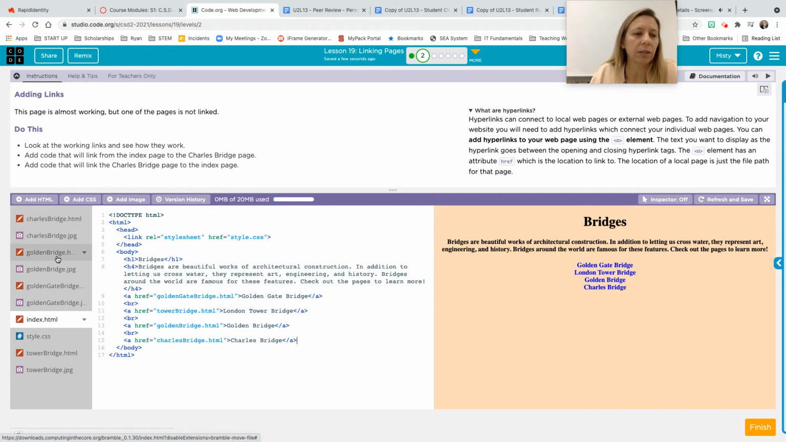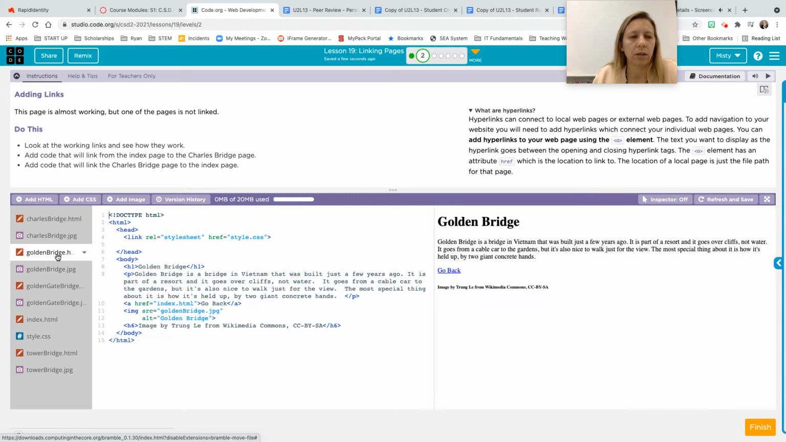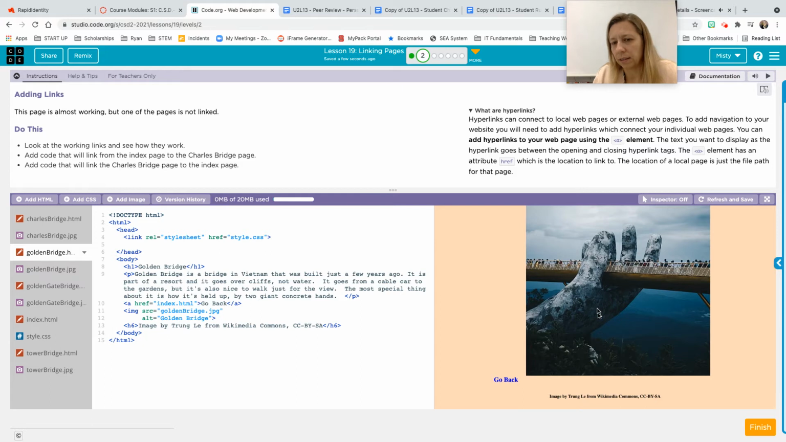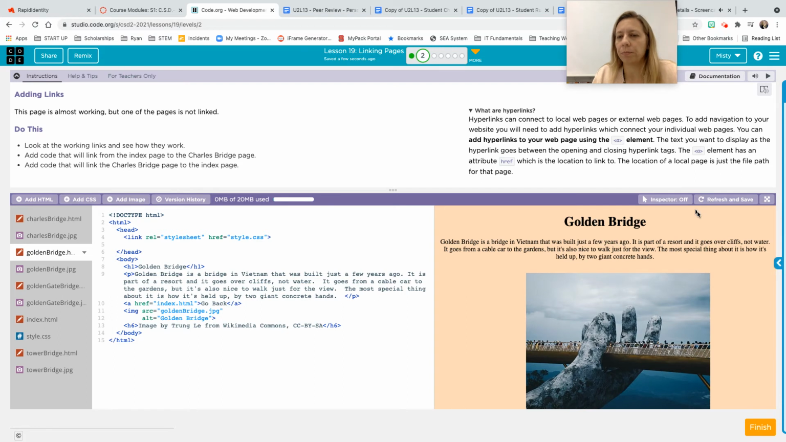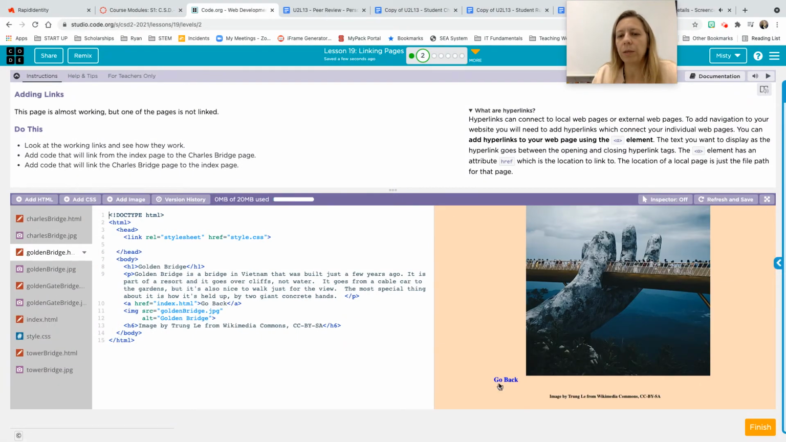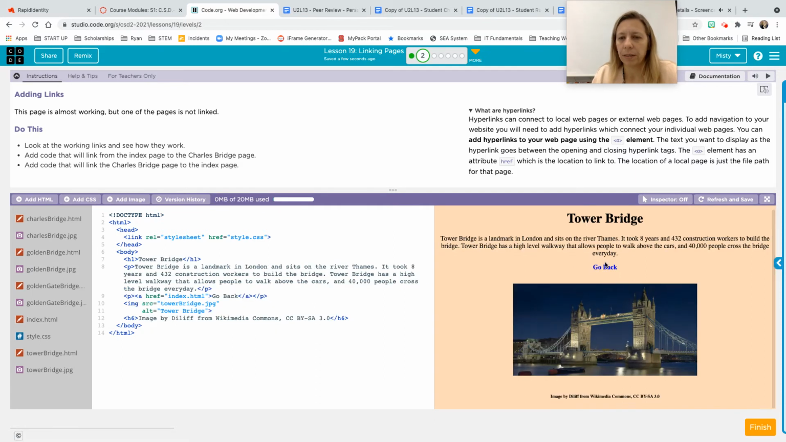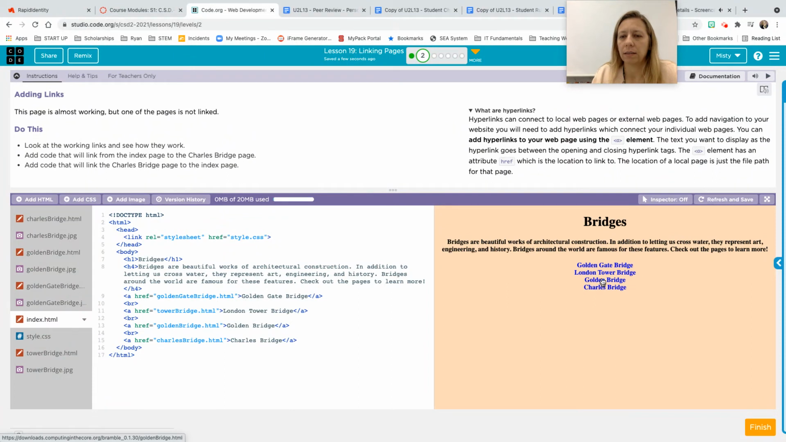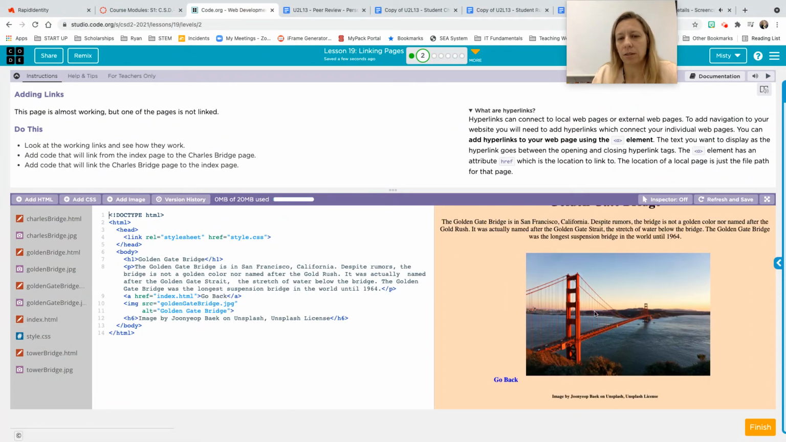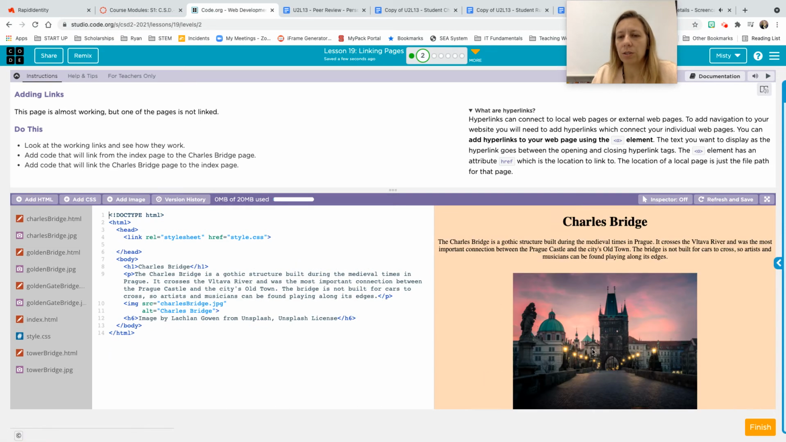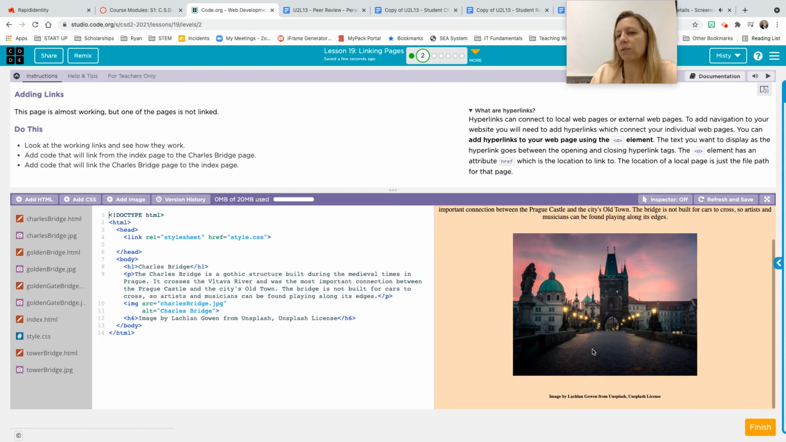Okay. Now we want to add code that will link the Charles Bridge page to the index page. Let's look at one of the other pages first. When we go to the Golden Bridge, we get here. That's a cool bridge. Looks like a hand. Notice that if you were to click on this page and go here from the previous one, we can go back to our home page by clicking go back. Go to the London Tower, we can go back. We go to the Golden Gate Bridge, we can go back. When we go to the Charles Bridge, there's no way to get back, so you're kind of stuck here without that return to home page.